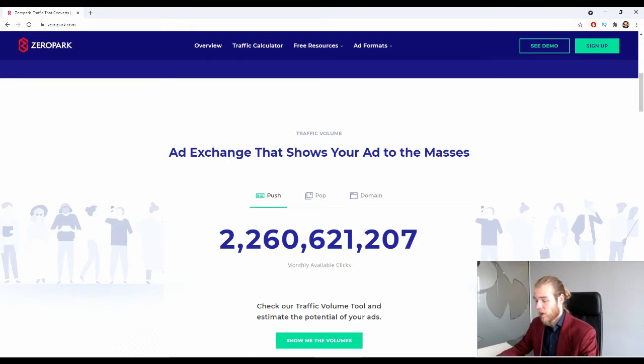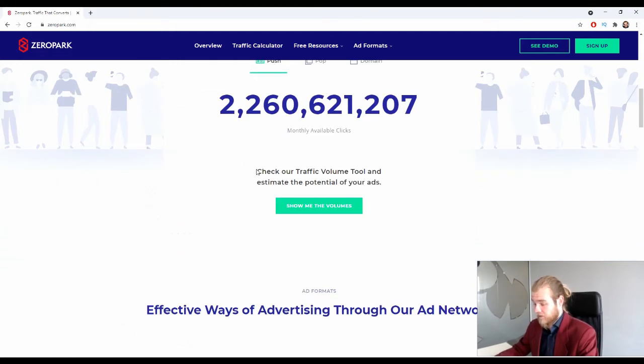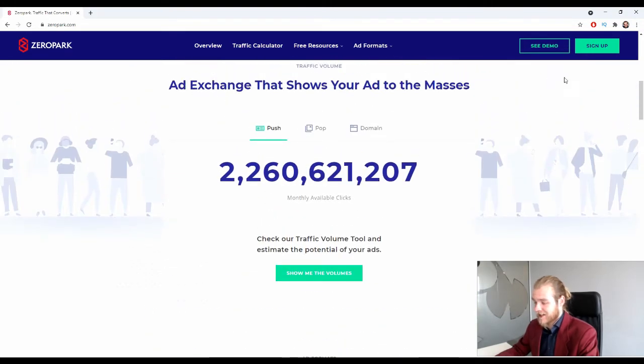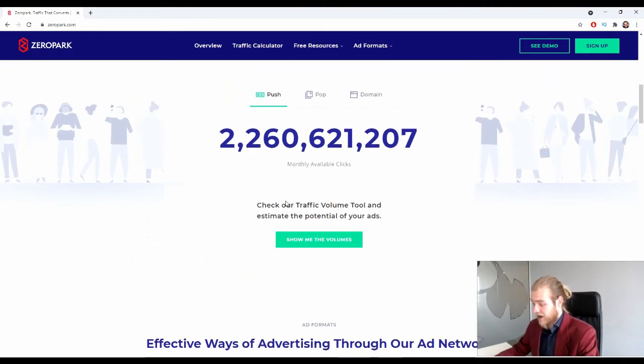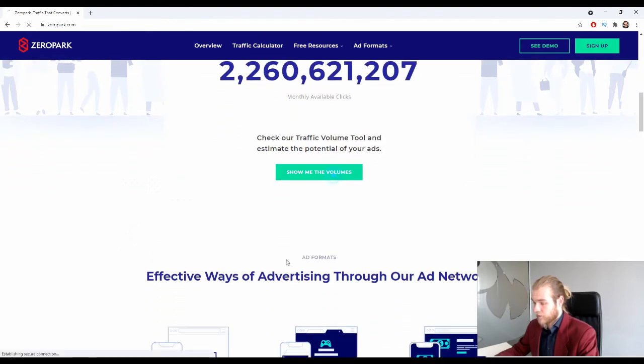Traffic volume. This is what we're looking for. Ad exchange that shows your ad to the masses. So with push, 2,260,000,000 monthly available clicks. That sounds like a whole lot, but it also sounds like it's not really saying anything. Check our traffic volume tool and estimate the potential of your ads. Well, let's do that.